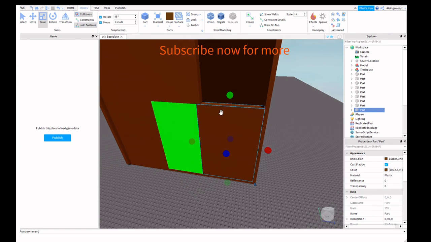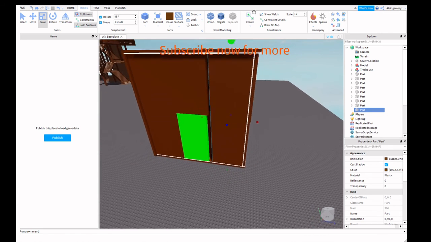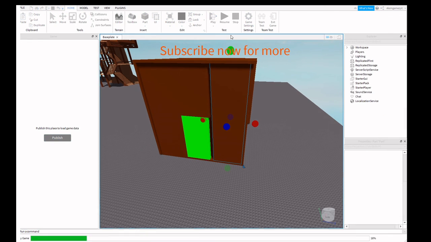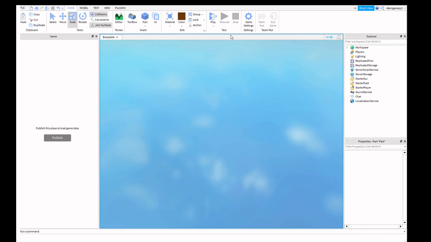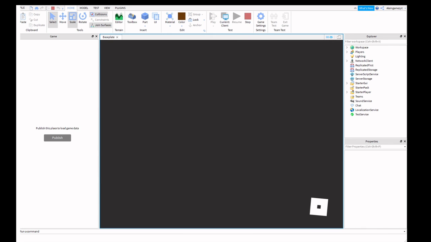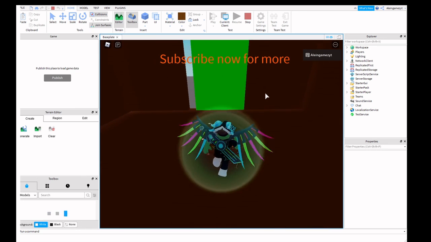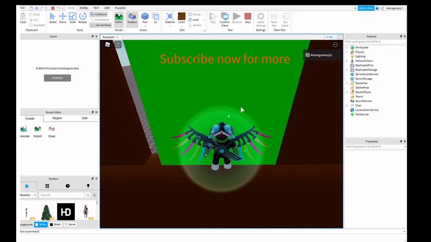So now what I can do is I can click play here. This is where everyone, when you publish this game, is gonna spawn. So if I click play, I'm gonna spawn on the spawn location that I just put. So as you can see, I can walk through, I'm going straight to the door.